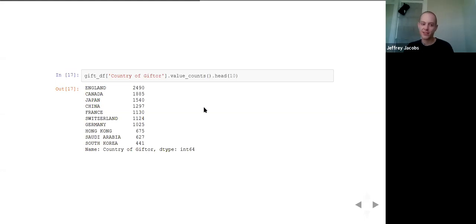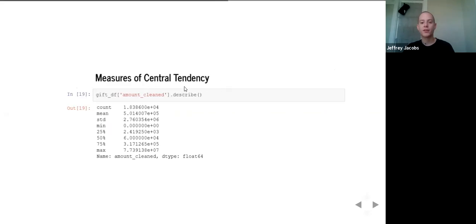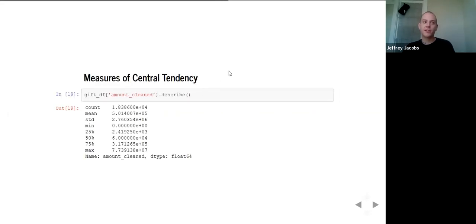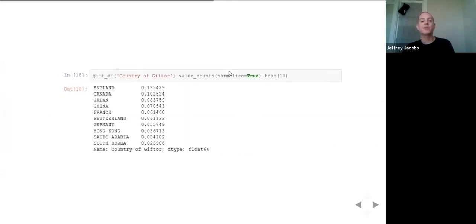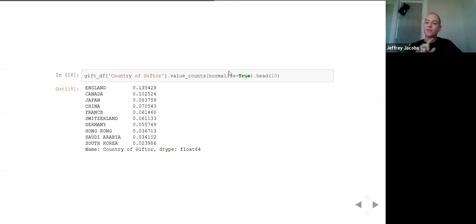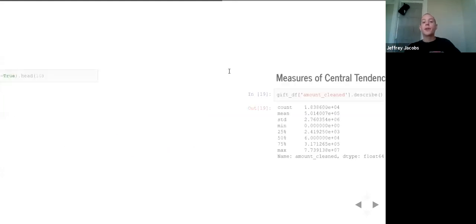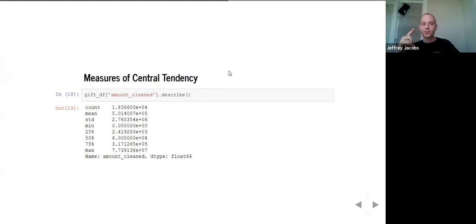Cool. And we get the counts and we see England is the one that gave the most gifts. Again, we can convert to proportions, and we see that 13.54% of the gifts were given from England. So, the frequency or the normalized frequency, meaning the proportion, those are the most obvious descriptive statistics for categorical variables. But now if we move back to the numeric variables, we use basically the describe function like PropJR talked about.